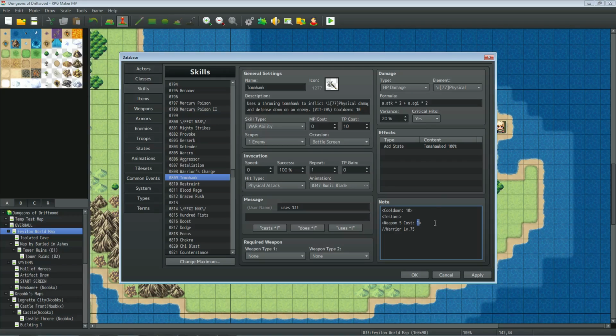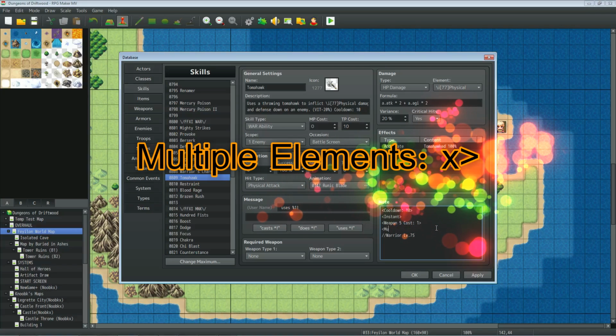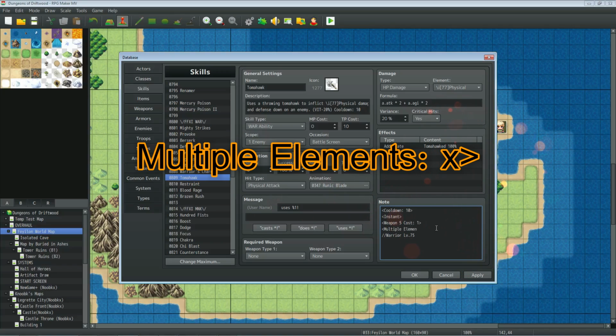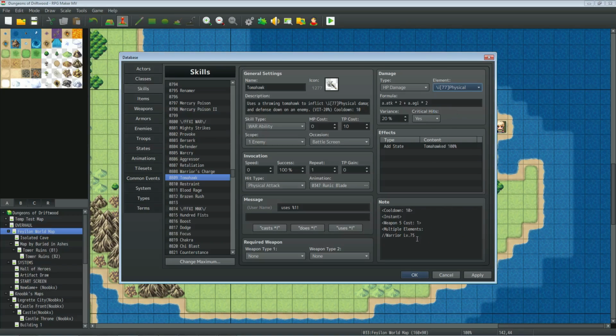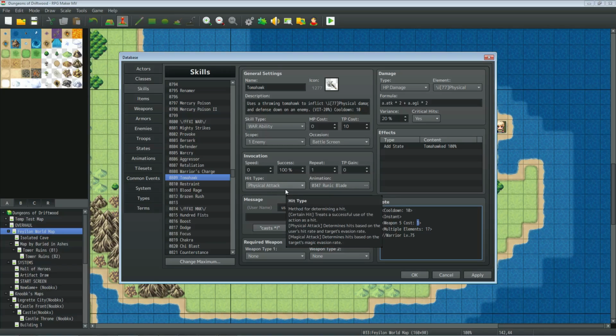I could also do multiple elements now that I think about it. Let's go ahead and do that. Multiple elements. And we want to make this ranged because you're throwing it, right? So 19, 18, 17. So we're going to make this 17. Boom. So it is physical ranged damage, and it consumes an item to use. It's a physical attack, not a certain hit on this one. Scope of one enemy, warrior ability, battle screen, custom animation. Variance of 20, critical hit, yes, why not?